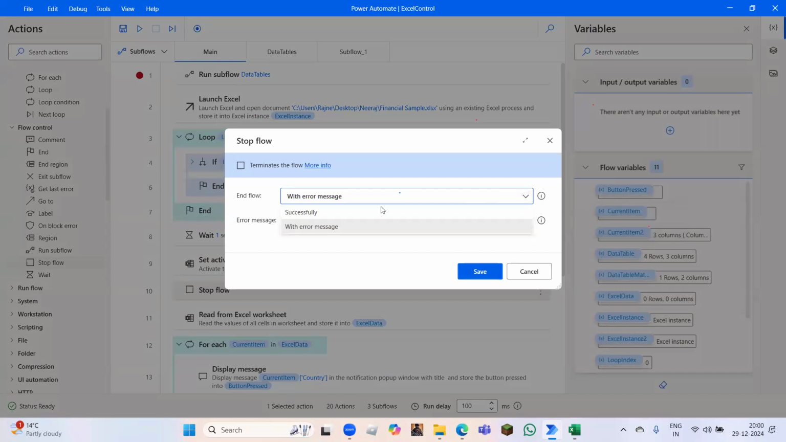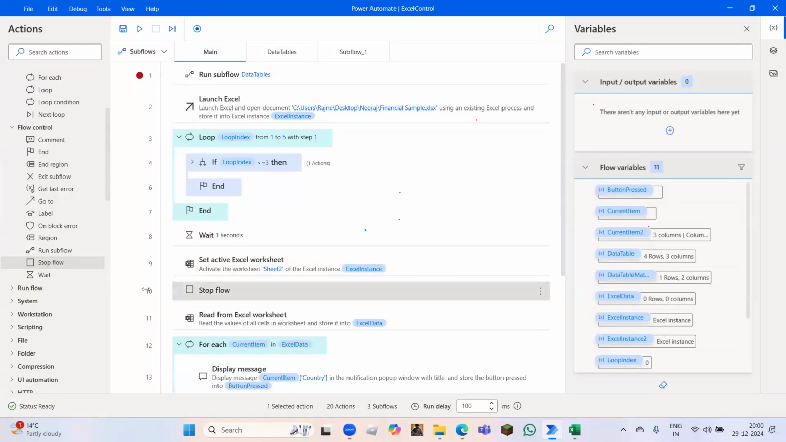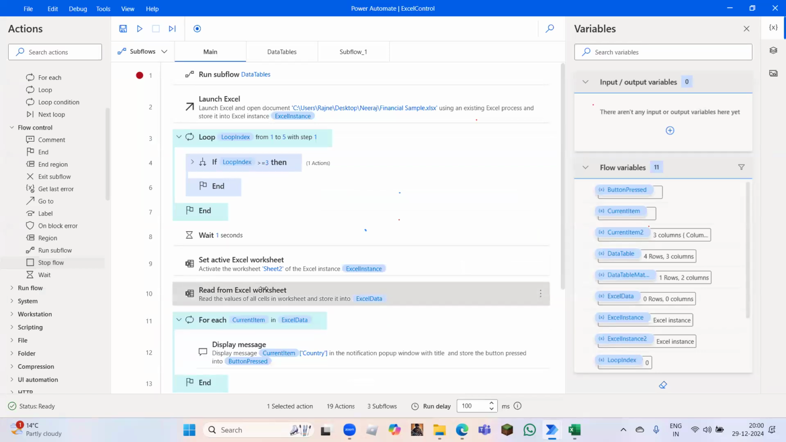Or in case you don't want to show any message, in that case you can choose this one, successfully. So you will choose this. In that case, your flow will stop at that certain point of time. So this is the use of the stop flow. Then we have exit subflow, we have an end region, we have a comment.